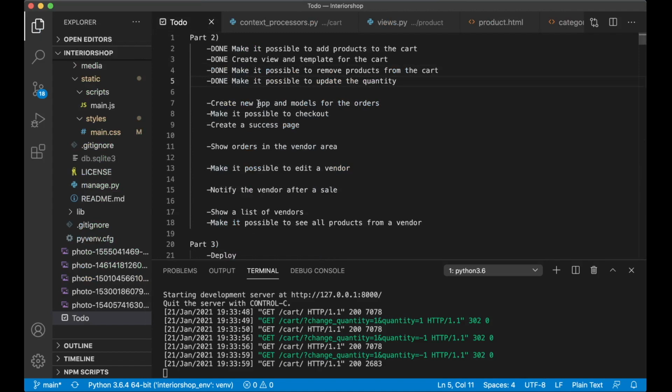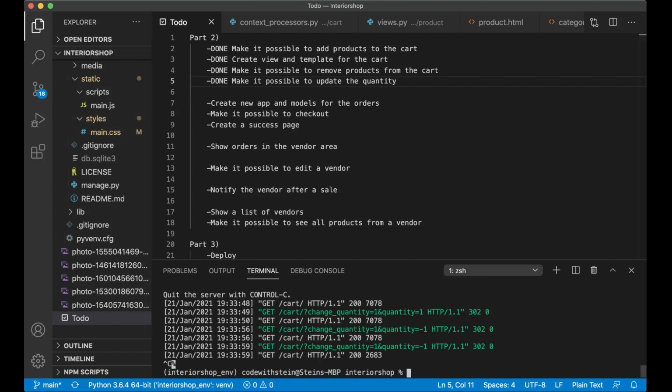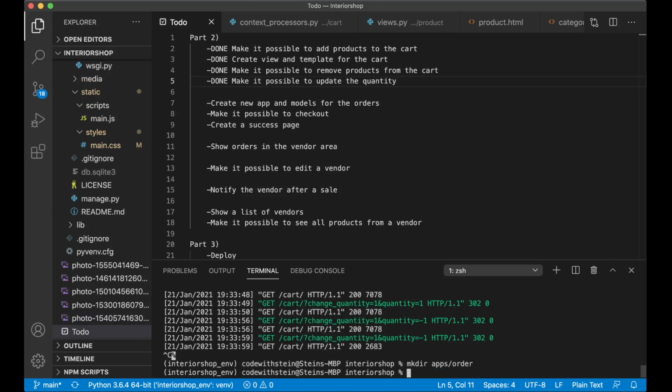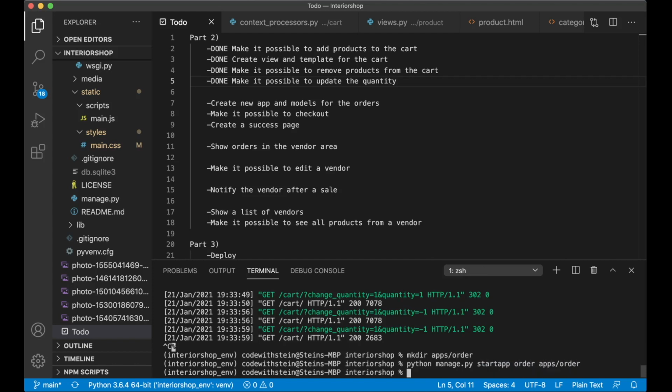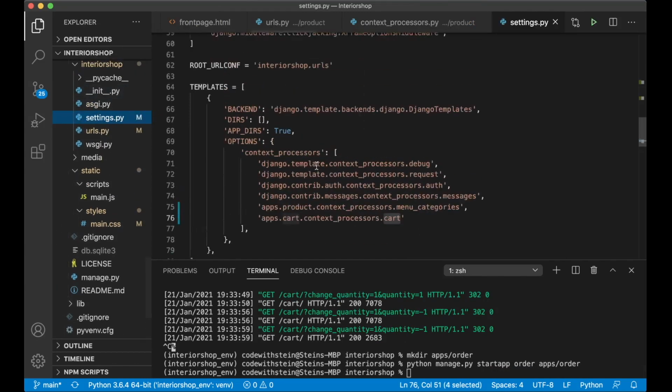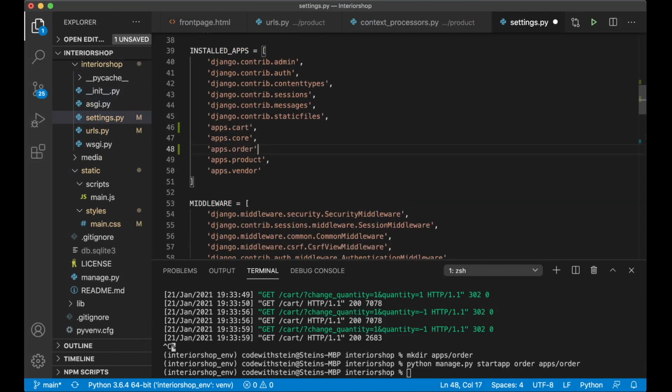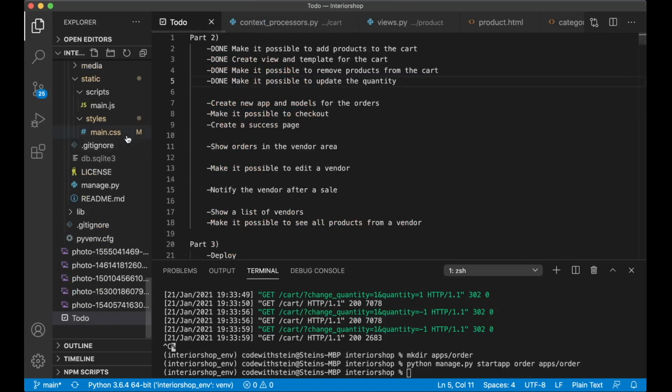And now we need to create a new app and models for the orders, because you need to store this someplace. So if I just stop the server now and create a new folder, mkdir apps/order, and then we start the Django app, python manage.py startapp order apps/order. And here we're going to need some models, but I need to add it to the list of installed apps first. apps.order, save and close that file.